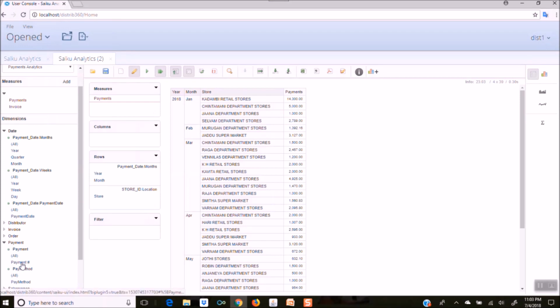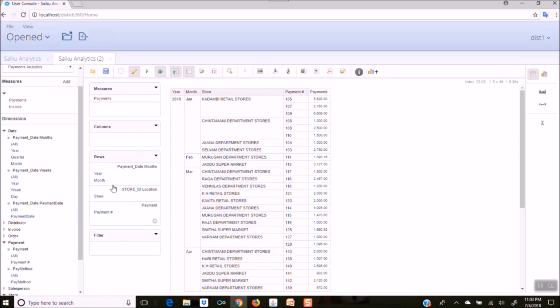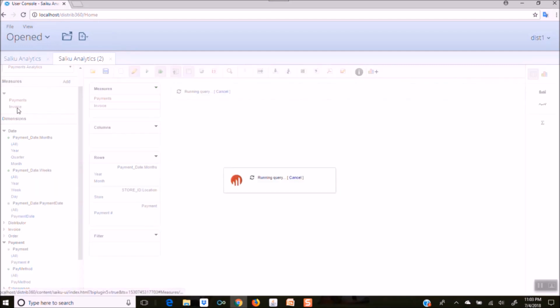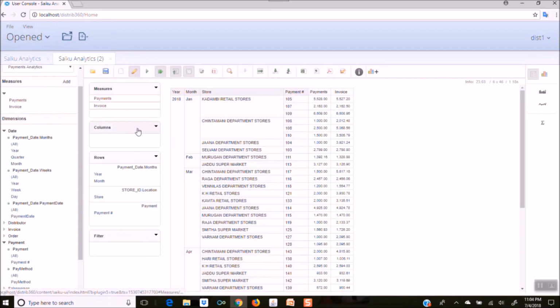So let's go here and select our payment number. And so now what you see is it's broken down by payment number. You're seeing these are the different payments. Now what we can do, just in a single page, is cross-check this against the invoice. So let me select the invoice out here. So this is showing me the invoice. Let me also select the corresponding invoice number. So it makes it more interesting.